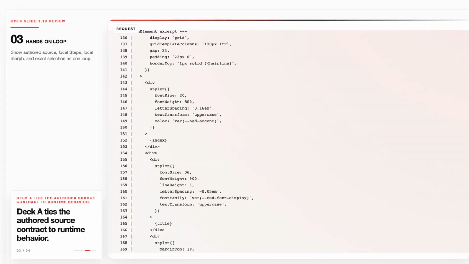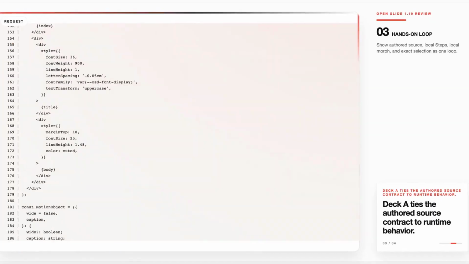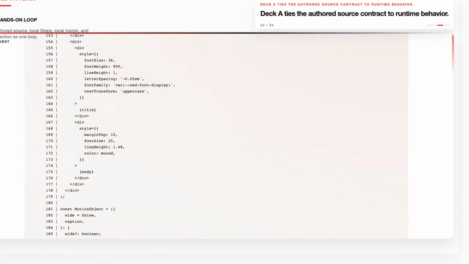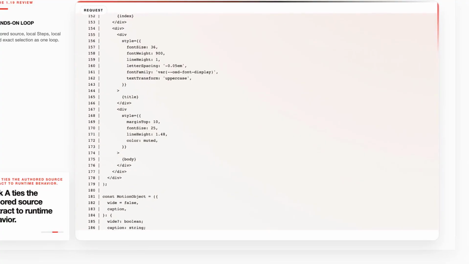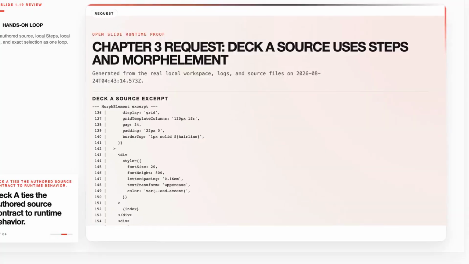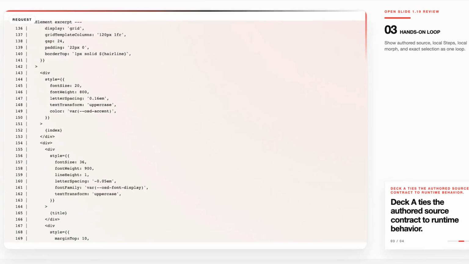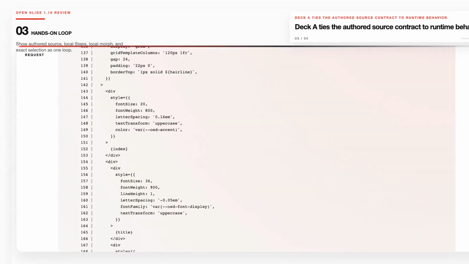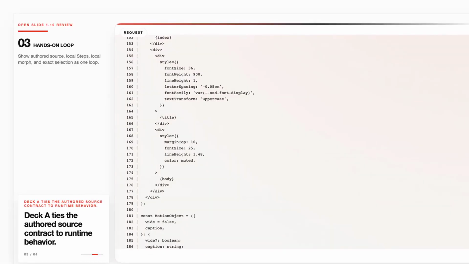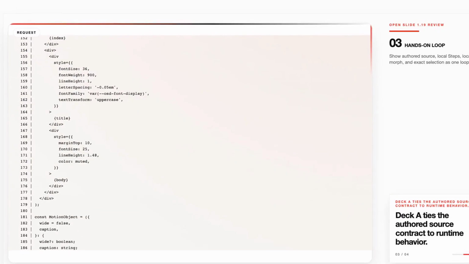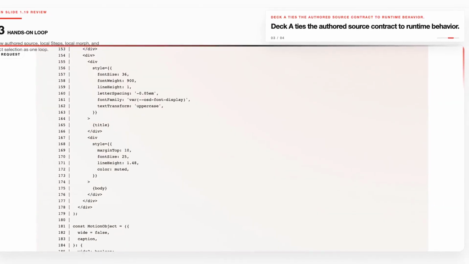Deck A is where the current agent native loop becomes clearer. In source, the deck contains explicit steps and a morph element contract. In the runtime, those steps reveal content progressively instead of dumping every layer at once. That is a better fit for technical explainers because the pacing lives in the authored deck, not in post-production alone.